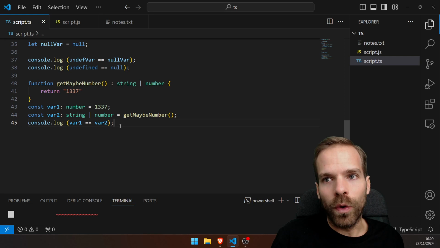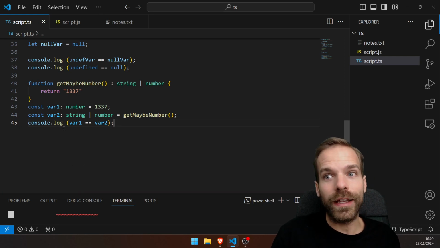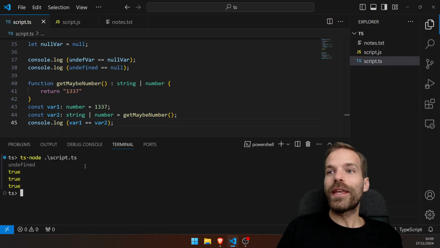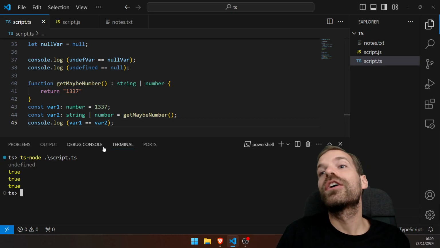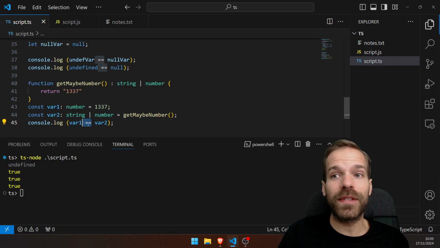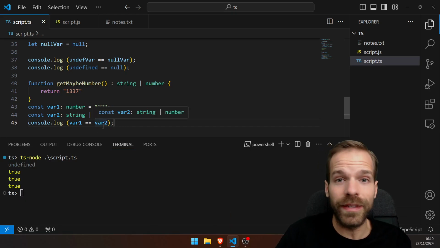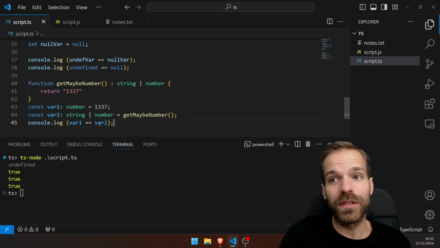Now, I don't even know this, but what happens if we run this now? What do you think? Do we get true or do we get false? We actually get true. So the only thing TypeScript actually does is enforce the types, but it still keeps that behavior of doing the type conversion, which makes sense because really what it comes down to is just pure JavaScript in the end, and then JavaScript is interpreted.